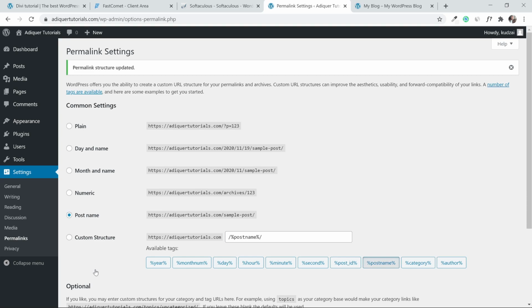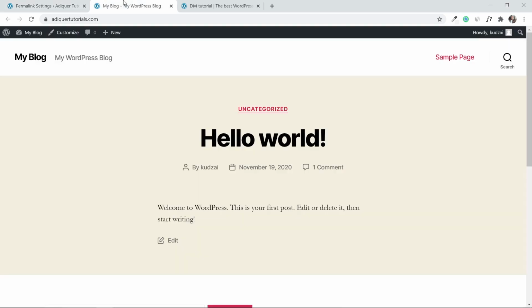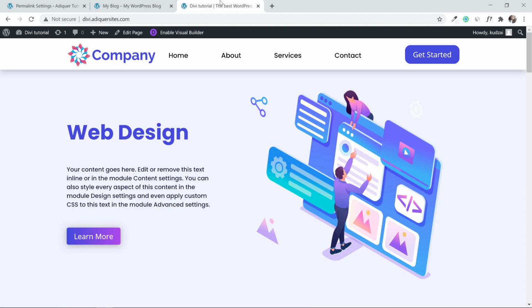So for now, these are the only settings you need to change in WordPress. After we're done with the settings, let's look into the design of our website. As you can see, our website does not look good at all. How are we supposed to turn this into this? That's the question. The answer is in the theme.